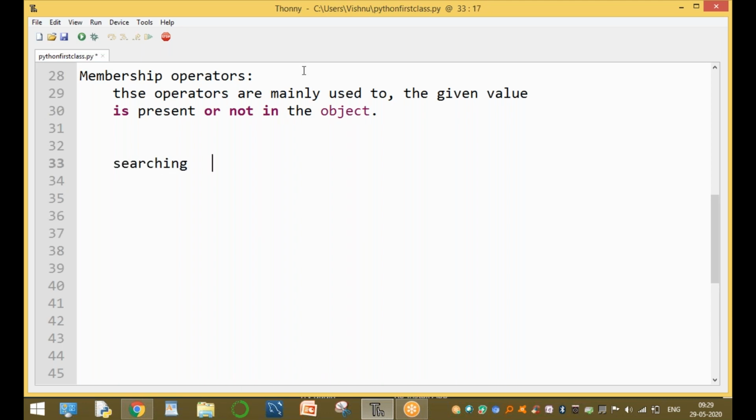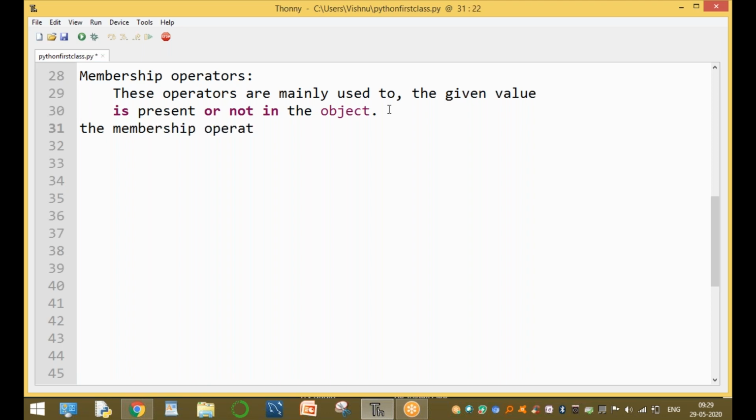If the value is present, it returns true. Otherwise, the value is false. If the value is present, it is true, otherwise false. These operators are mainly used to check whether the given value is present or not in the object. The membership operators are mainly two types.